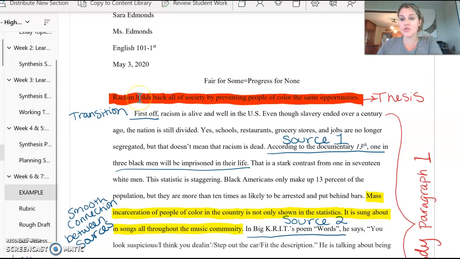You do not need to do an introductory paragraph. All you need to do is copy and paste your thesis onto either your OneNote, or you can do it on a Word document and then upload it. All right, so I have the thesis, and I'm doing my essay on racism. So I say racism holds back all of society by preventing people of color the same opportunities.